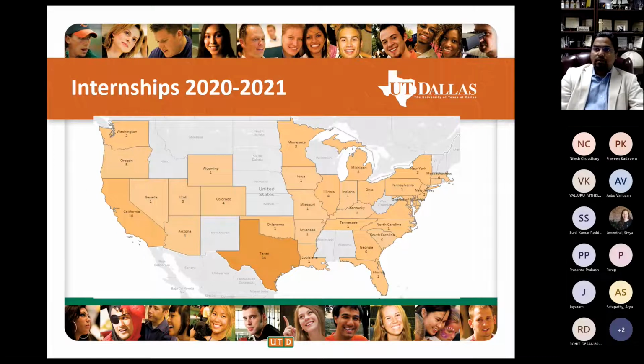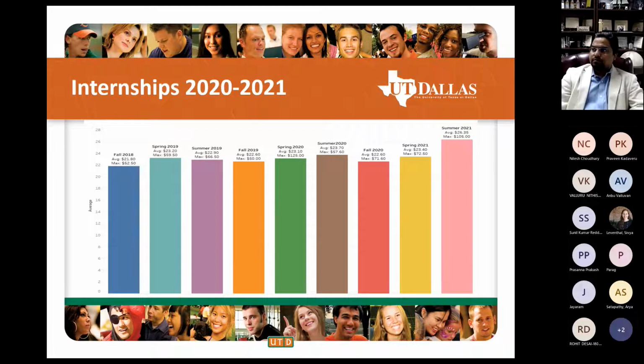Map from the COVID era, but despite that fact, we had students working in most of the states. We are seeing that slowly students are going back for in-person internships, and our students technically work from all 50 states. The averages, as I said, have been around 23 to 26, but you can still see the max is really huge. We've been seeing about $100+ an hour internships for the last 2 summers very easily.